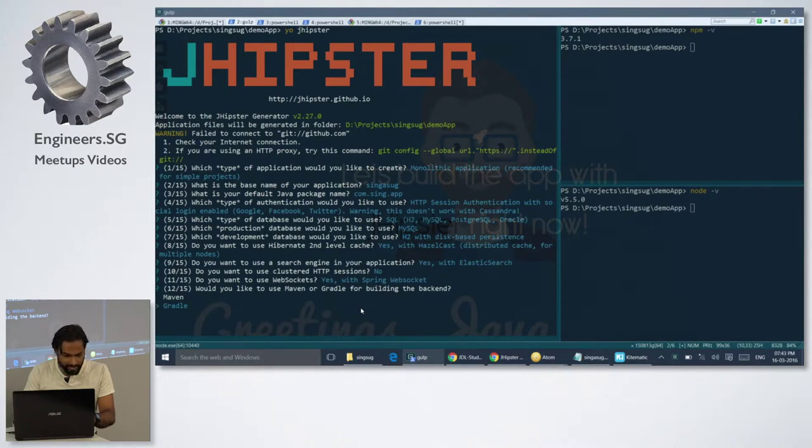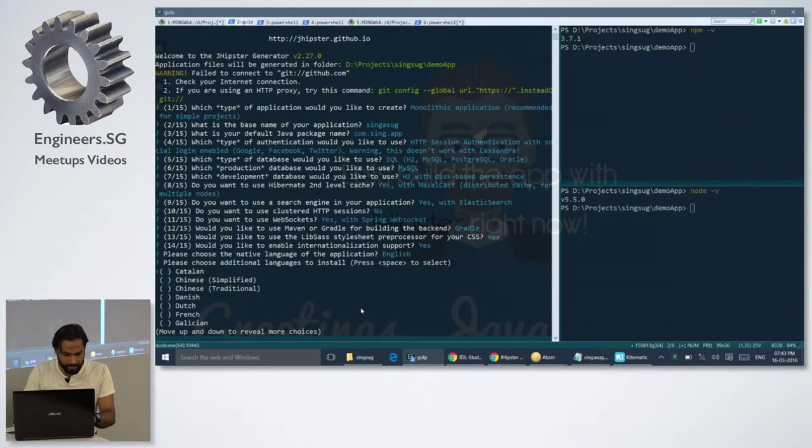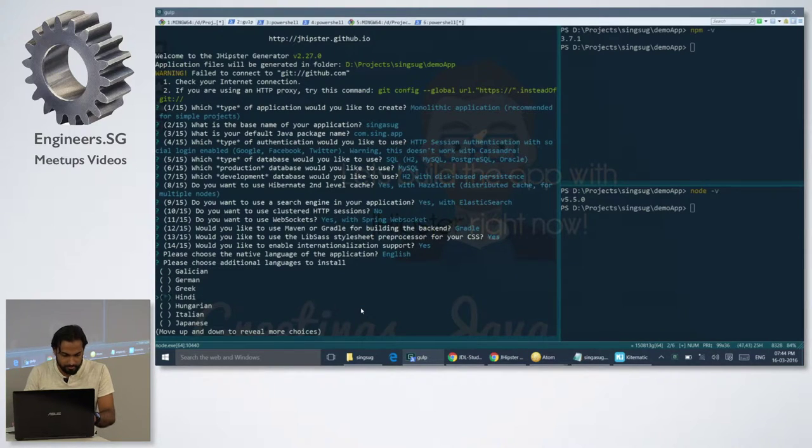And since we are hip, we're going with Gradle. And yes, some SaaS magic and internationalization, of course. I would want English as my base language. Say I want Chinese and Hindi as my secondary languages. And yes, I want all kinds of tests because testing is good.